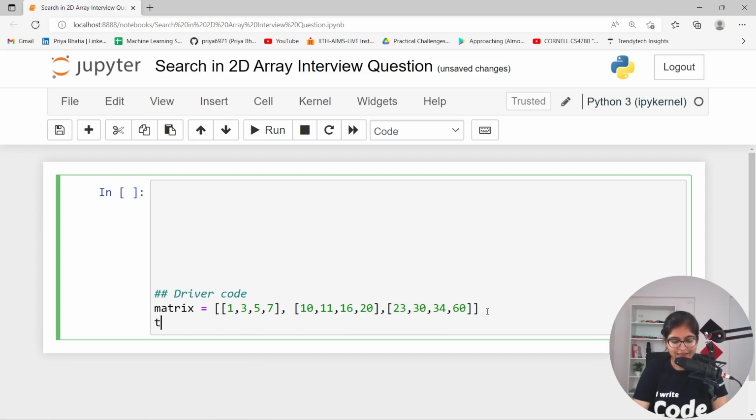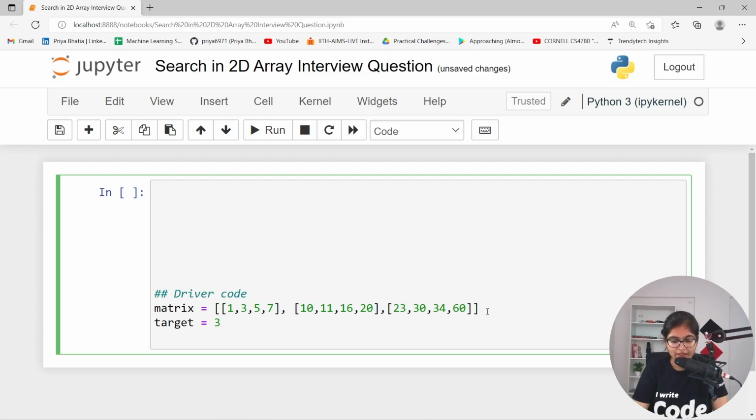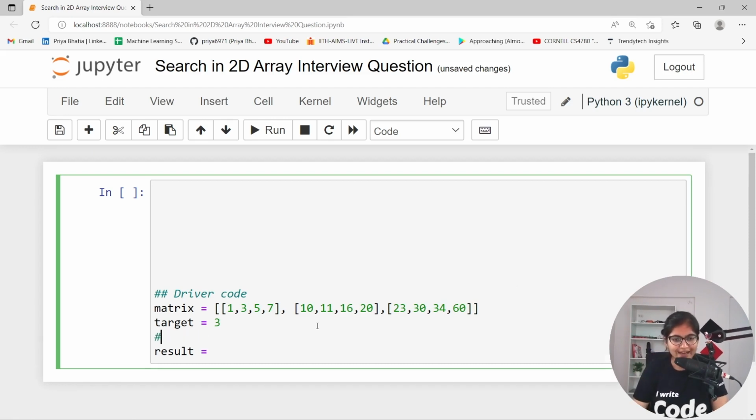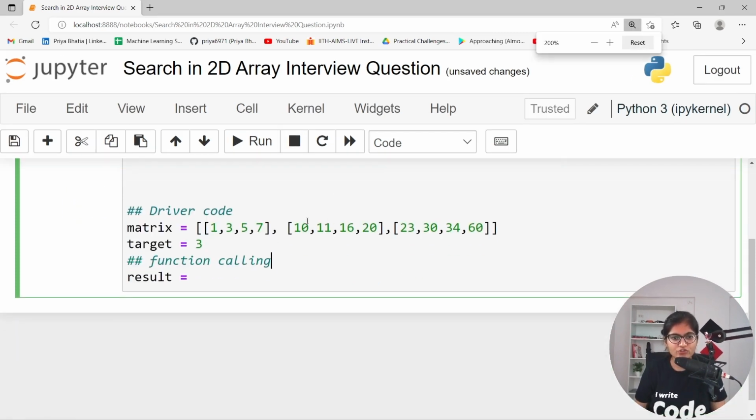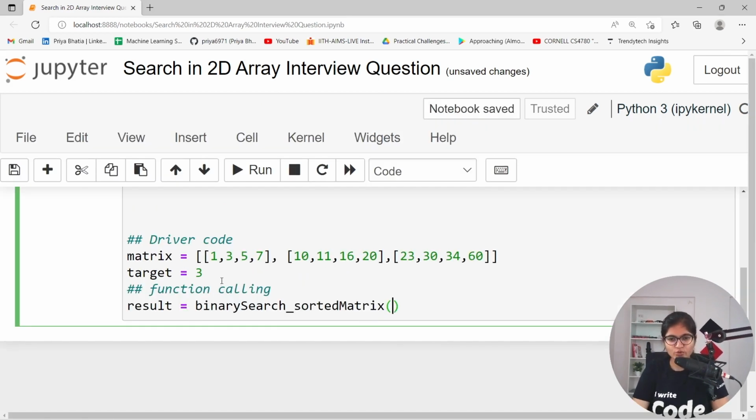Now, what is the target value that I'm expecting? It is 3. Whatever result we get, we will make a function call. Function calling will happen here. I can create one function here, maybe binary search in 2D sorted matrix. It will be too long. Binary search in a sorted matrix. I want to give some meaningful name.